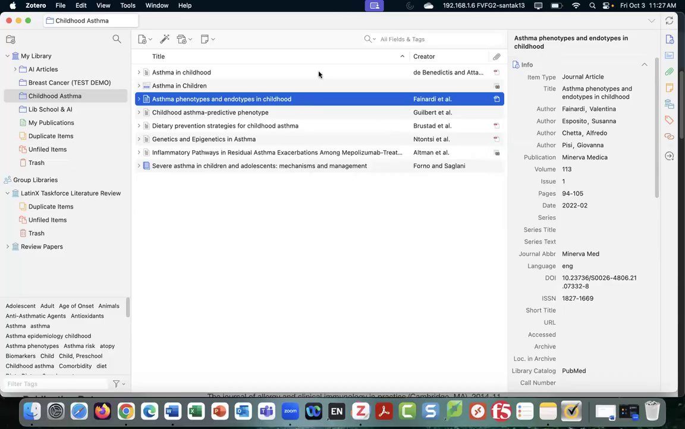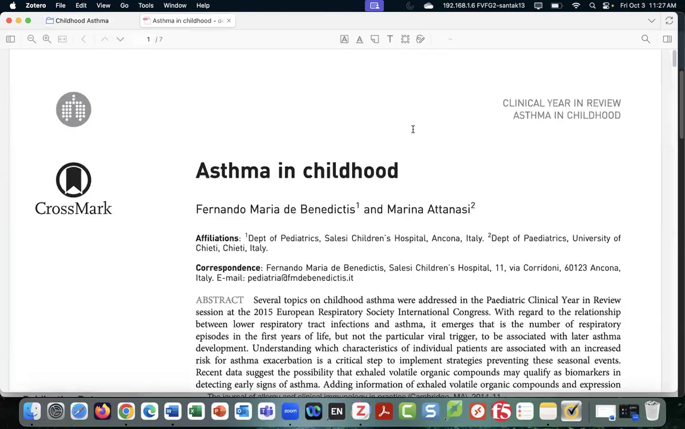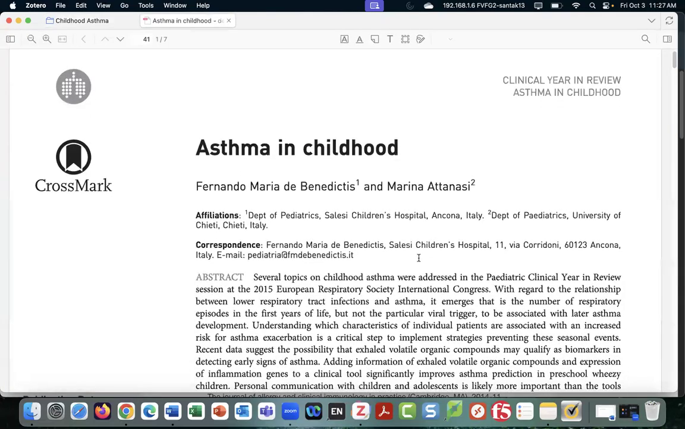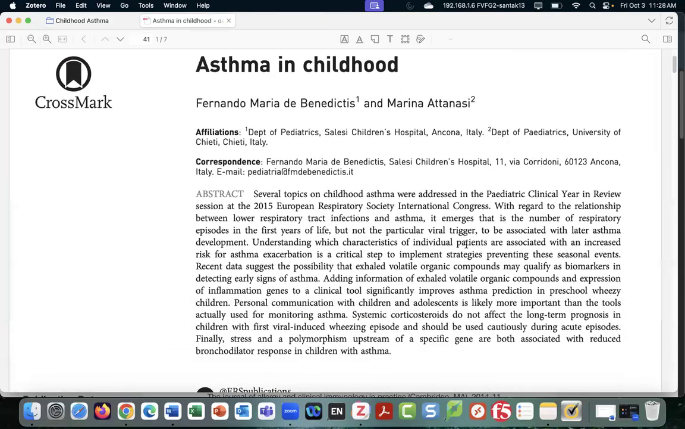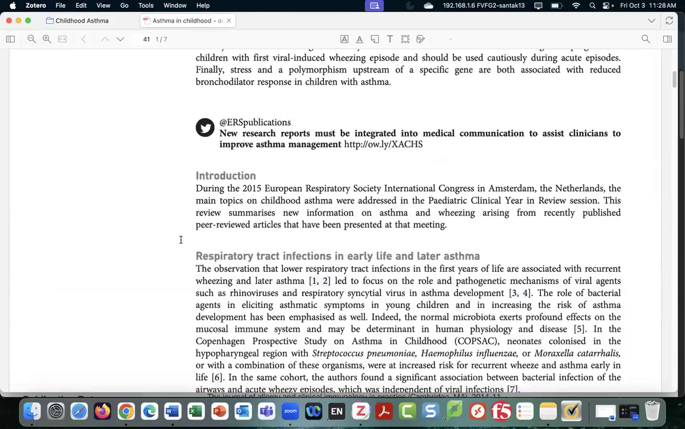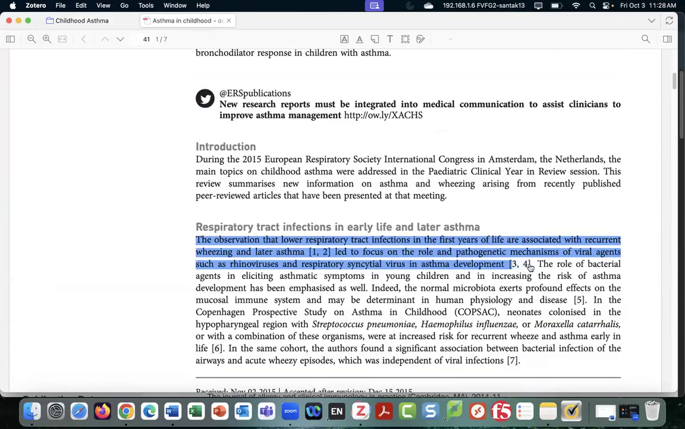So if I wanted to, for example, read one of these PDFs, so let's select this first one, the PDF is going to open as a separate tab within Zotero. And from there, I can go ahead and start reading it. I can start adding some highlights to it. I can also add some comments here. So I'm just adding a comment.